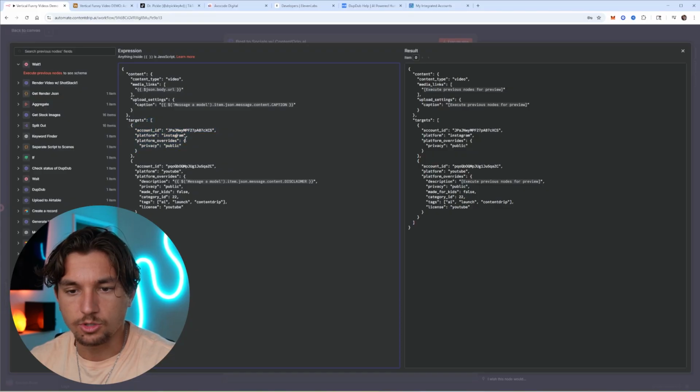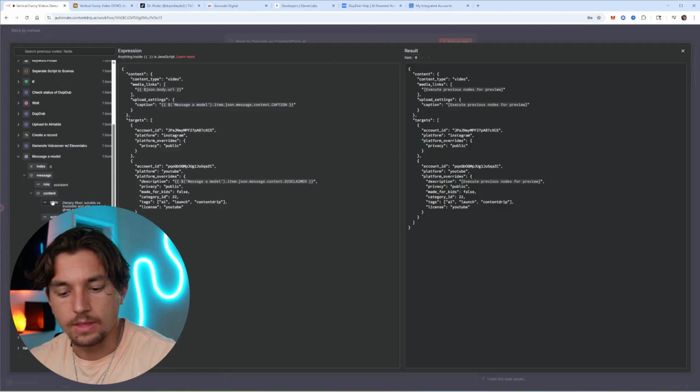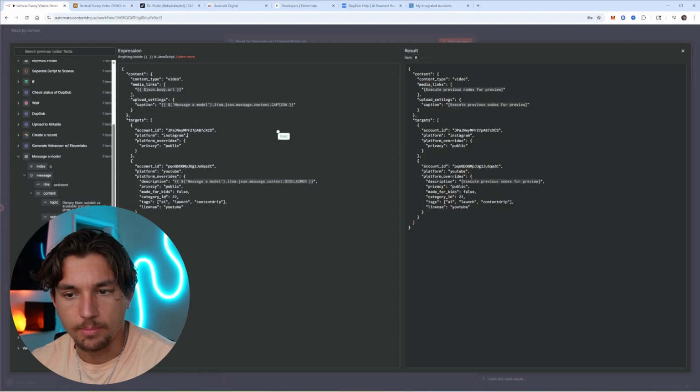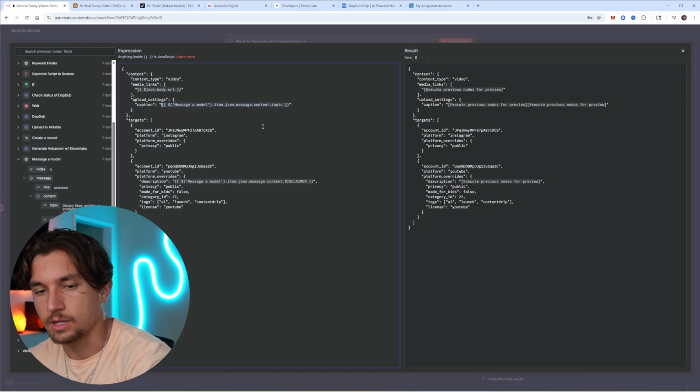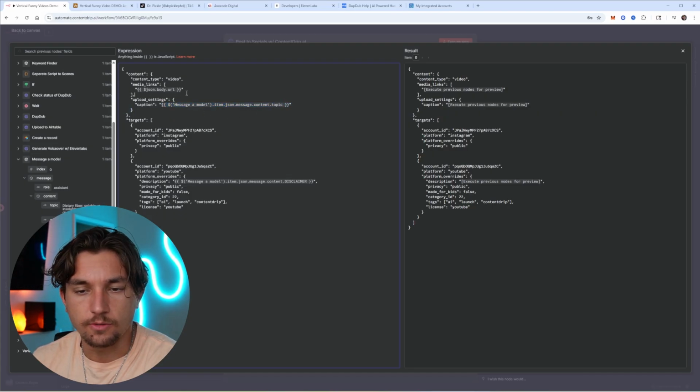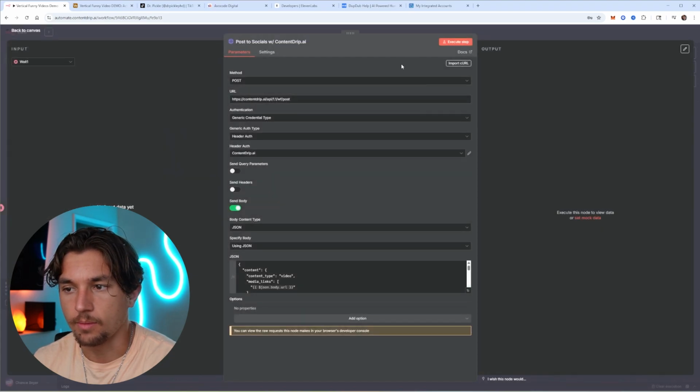Same with Instagram, you can change that here. And then you can change your caption. This caption I set to the messenger model, and the content should be the topic right there. Messenger model content.topic, like that. So that's a good fix. And then the media link will be JSON-body-URL, which will be from that wait module.